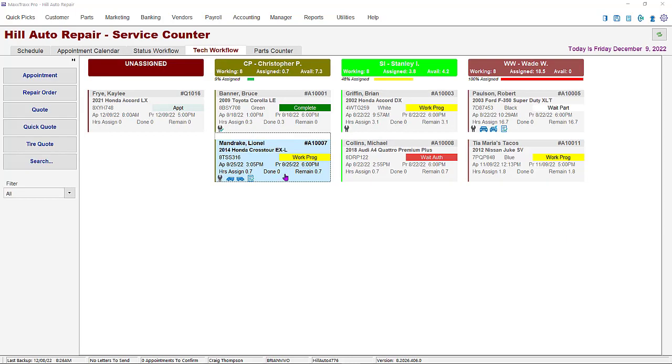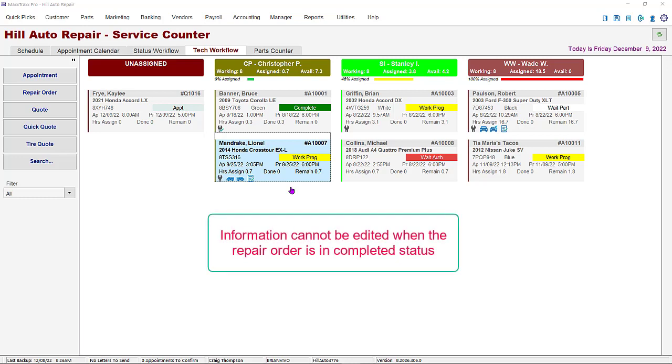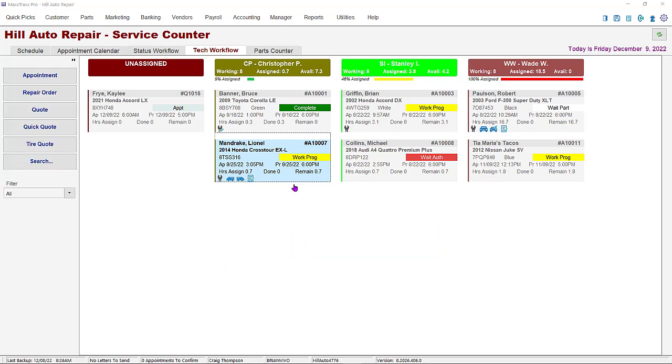Please note that the repair order information cannot be edited when the repair order is in completed status. You must change the status to something other than complete to make edits. For example, in the Tech Workflow tab, you can simply double-click on the repair order to open it for editing.